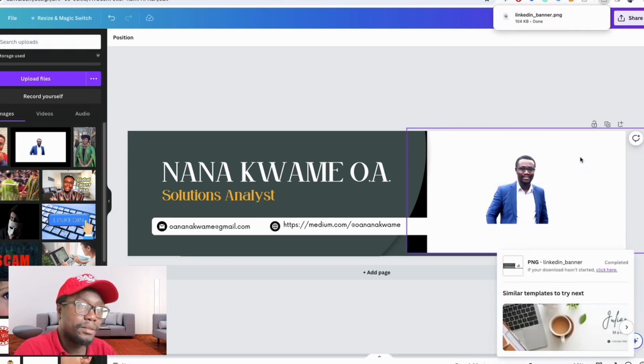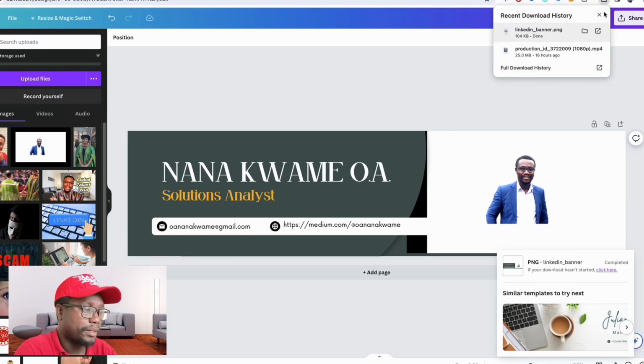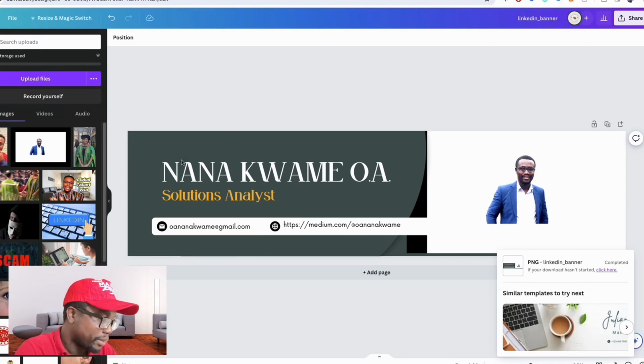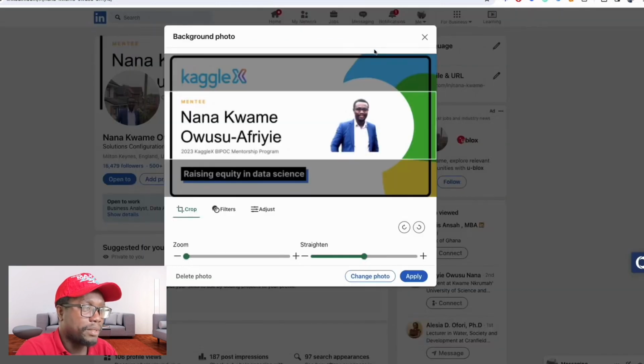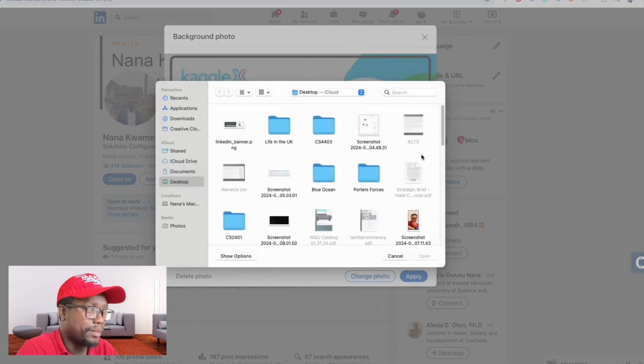Yeah, so it's gone into my downloads. So what I'm going to do is I will search for it, my downloads, put it somewhere that I will see. I'm going to put it on my desktop so that I can easily see. And I'll come here and click on this, and I will click on change photo. So my desktop, I've got my desktop is cluttered, and I'll change the photo.